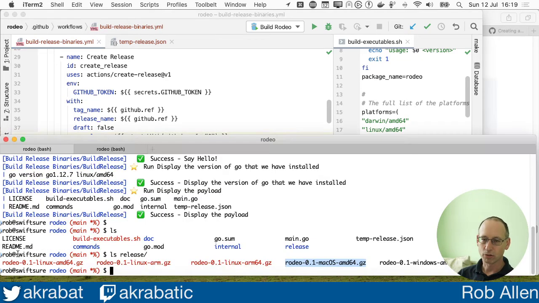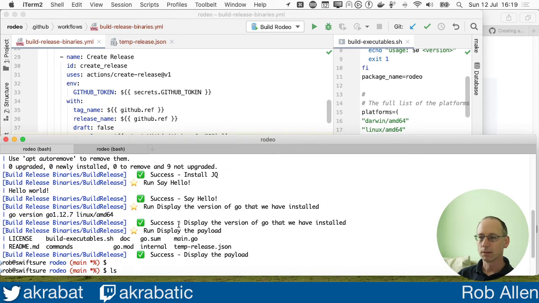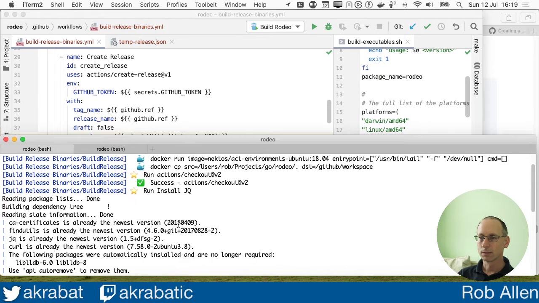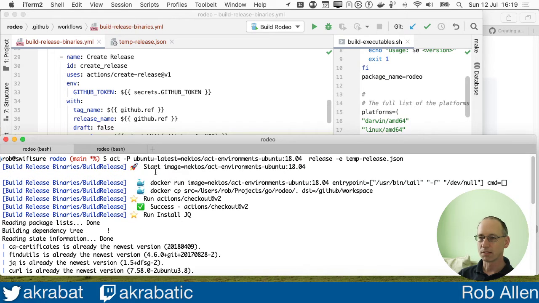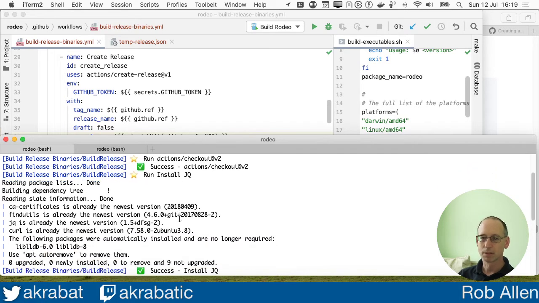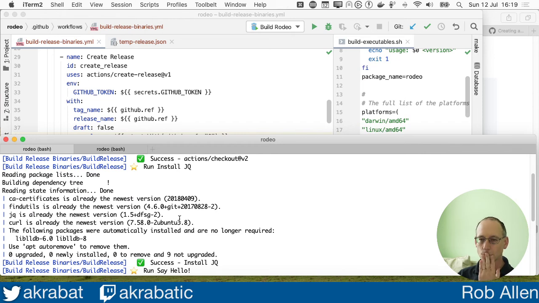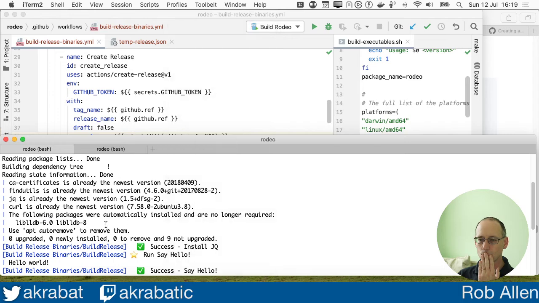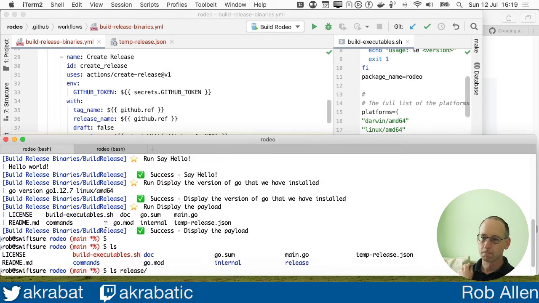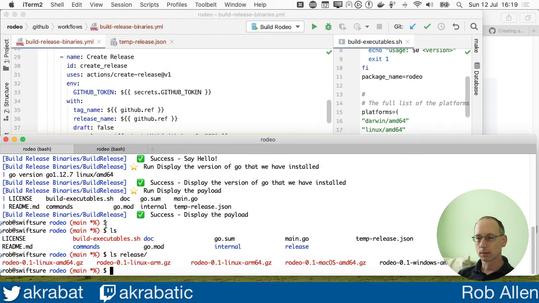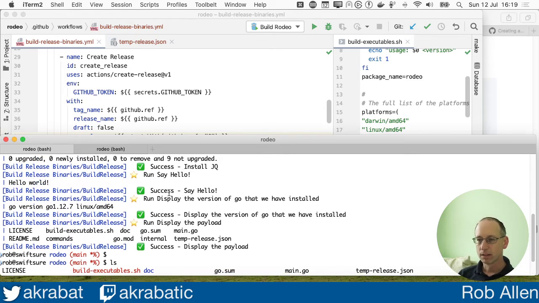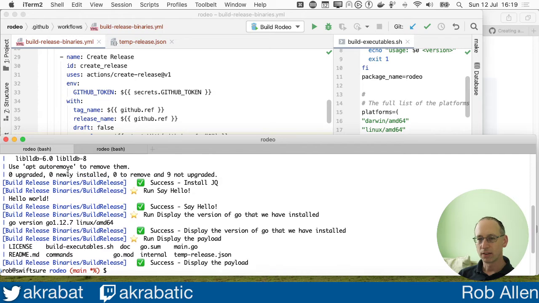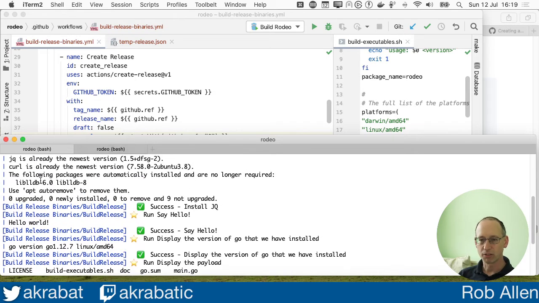Do you think that Docker image is? Yeah. Oh yeah, it must have. Look. Yes, it did. Ran it. Right, okay. Oh, that means we can start testing this now. Look, it didn't have to install JQ because it was already installed.